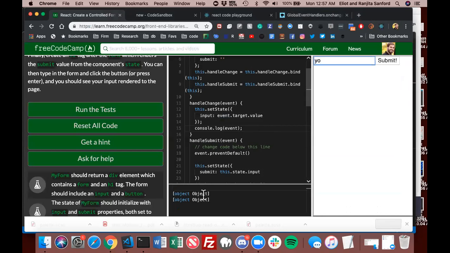Okay, so it's saying it's an object. Write event dot target in the console. Every change is logged as an object. We are talking about the event, and the event is an object here. When something changes, it logs. Now come back to our console and see what event dot target is. So it's an HTML input element. It has a lot of properties in it. We are accessing the value property from that element. If you type value, you get the typed characters back.